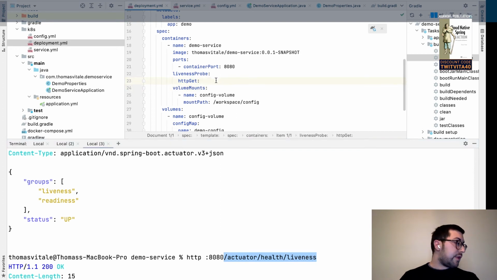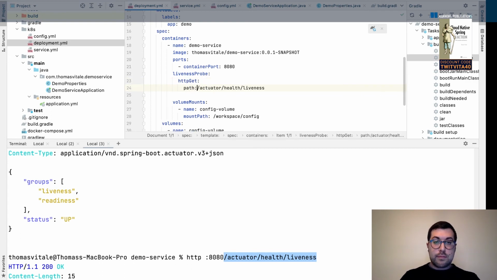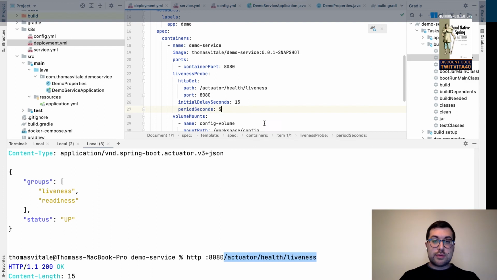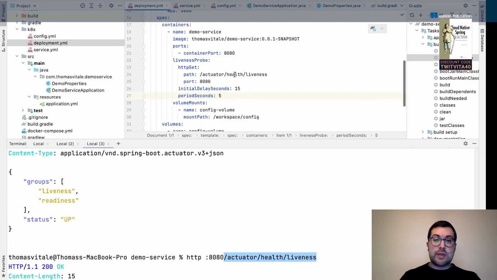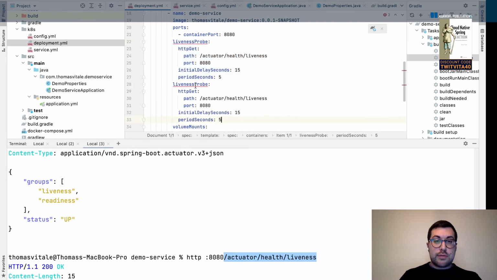So the HTTP GET for the liveness probe will be actuator/health/liveness, and I also have to specify a port. That is the same as the application in this case. And then I can define an initial delay in seconds, like 15, before Kubernetes should start checking the liveness state, and then maybe 5 seconds. So every 5 seconds it checks if the application is live. And the similar structure is for the readiness probe.